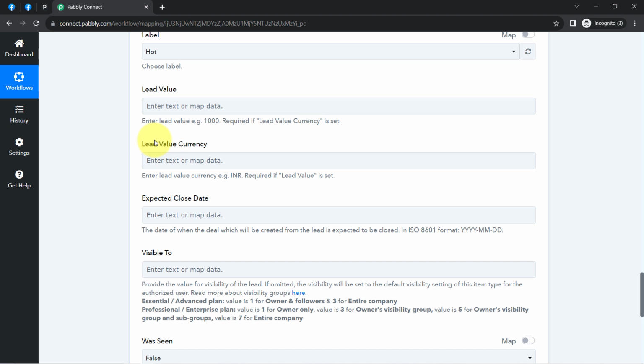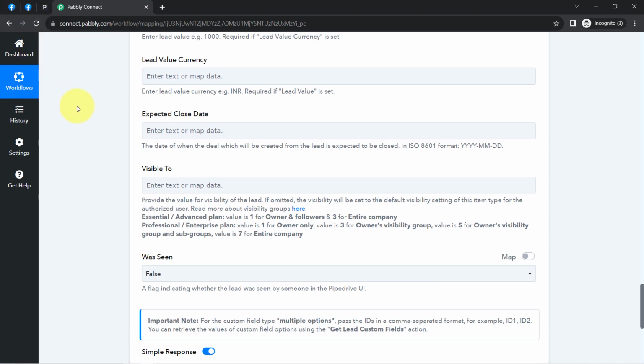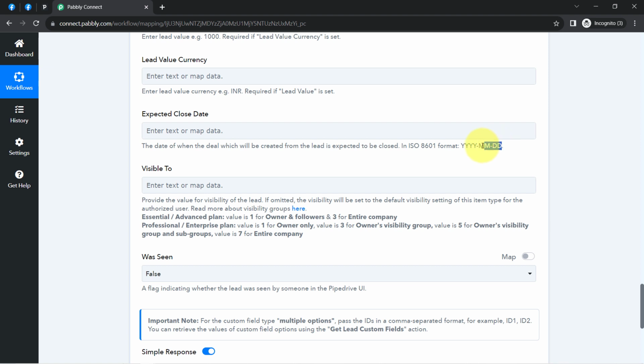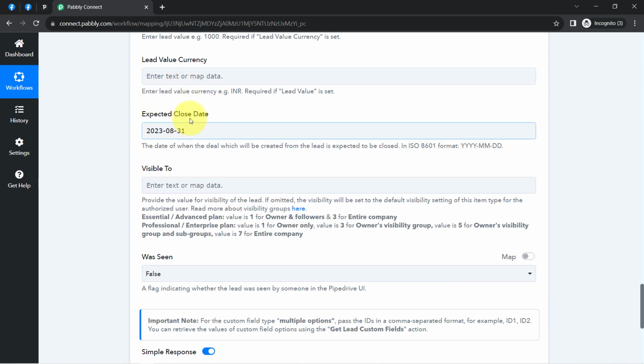value. Again, I am leaving these fields blank, and let's say whatever ads I am running, I have an expected close date of, let's say, the 31st of August, so I will add the same. But firstly, I will copy this particular format and provide the date in the same format, okay? So let me add this 2023. In the month I will add 08, and then I will add 31st August, okay? So I am expecting that my leads will be closed up to this particular date, okay?